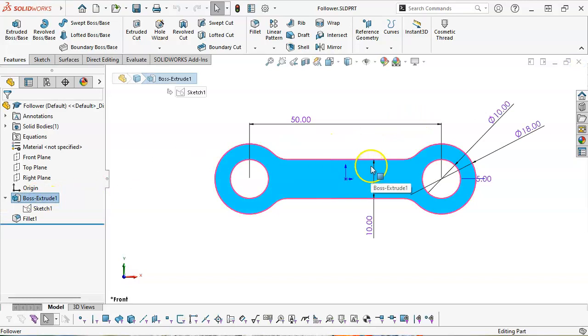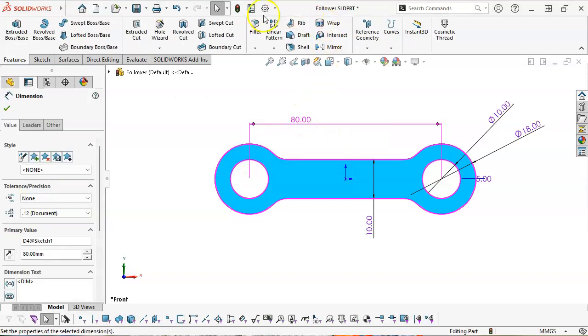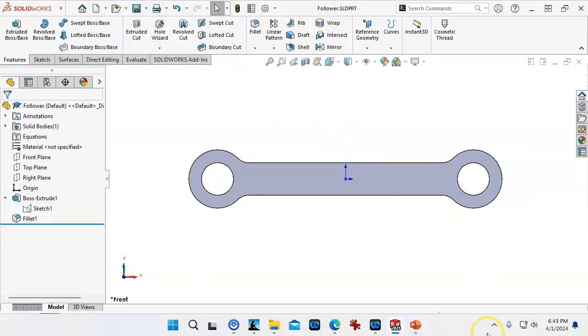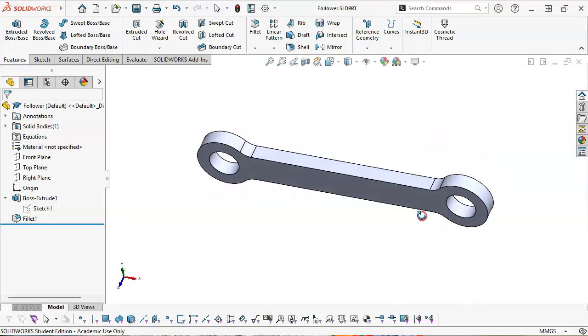Double click on the boss extrude. Again, I'm not going into the sketch. I'm just double clicking on it so that I can change that dimension, rebuild it. I'm in the follower, and we save it. Okay, so that gives me my geometry, and I have enough to go on to the next, the rotation pins.